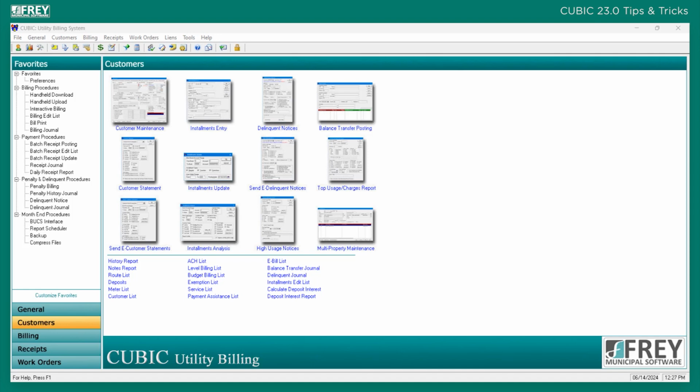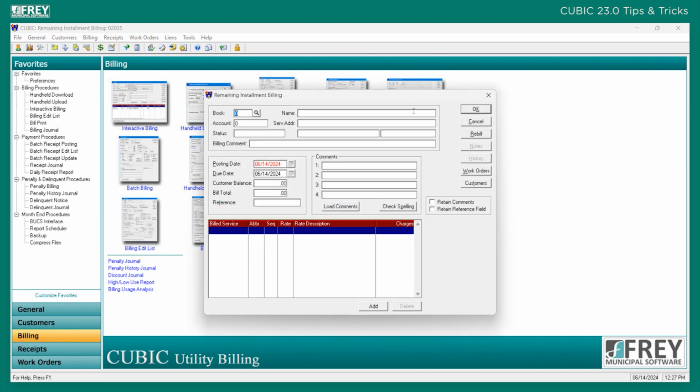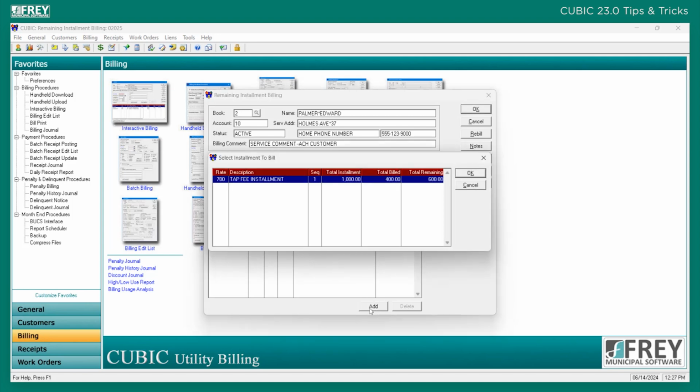We do have an example there, but I want to show you the example here. If I go in here to billing, I see this remaining installment billing right here, which I can click on. I have a customer here. Let's say that they want to come in and pay the rest of their installment balance. I can see here the post date and the due date. I can say add. I see right here the installment, and I can double click on that.